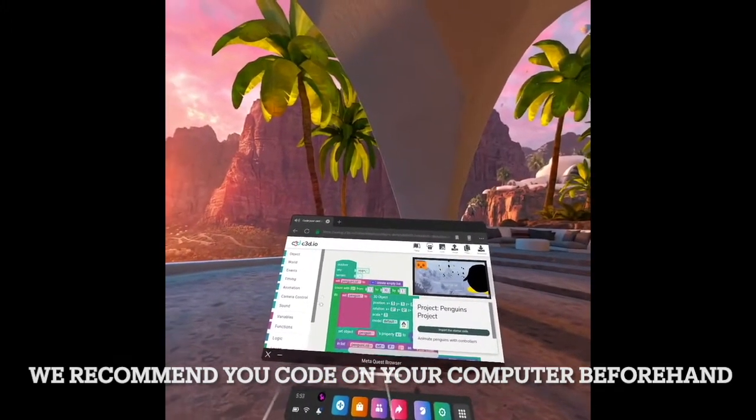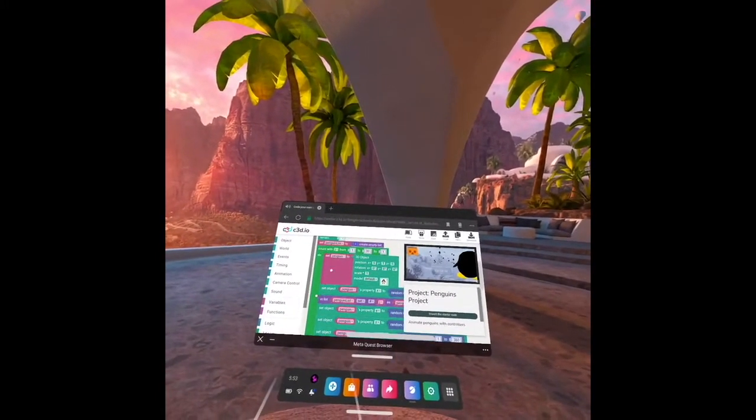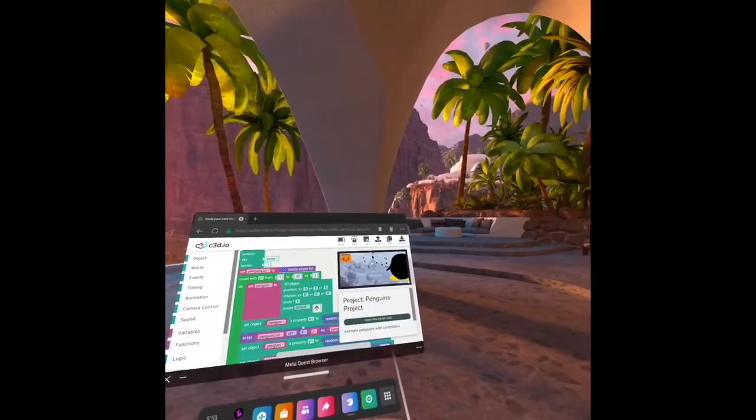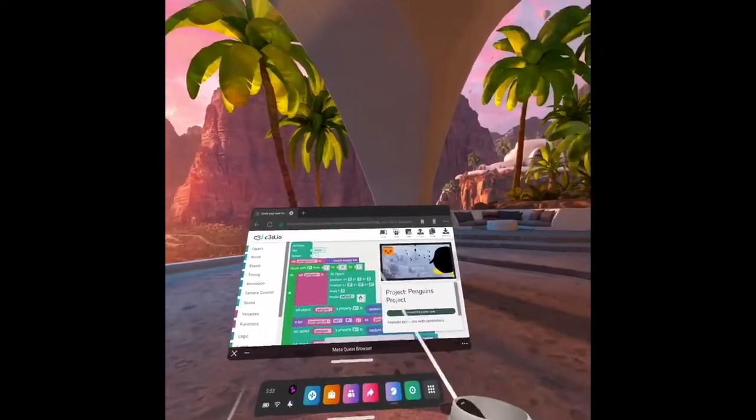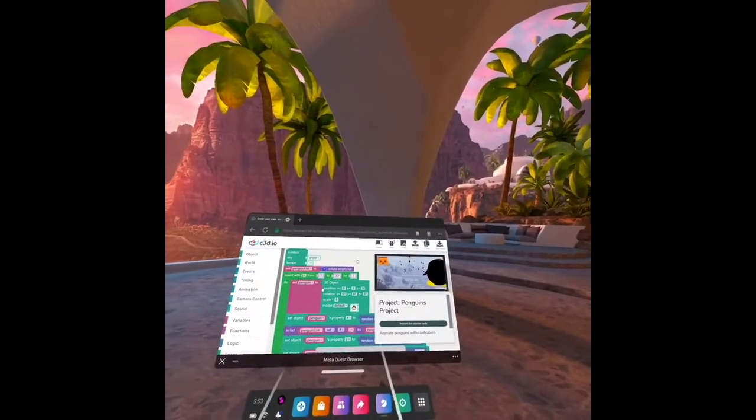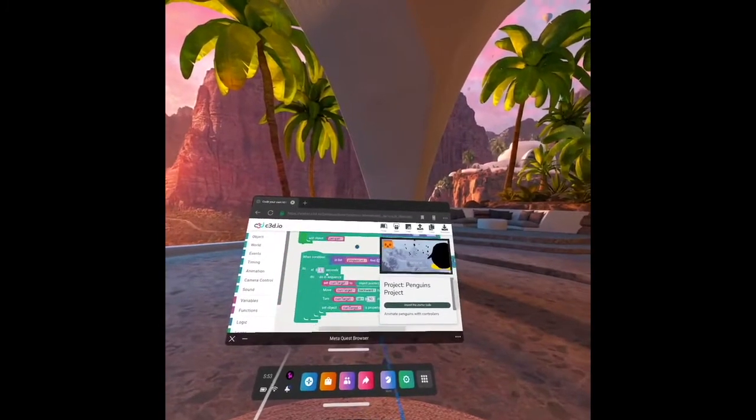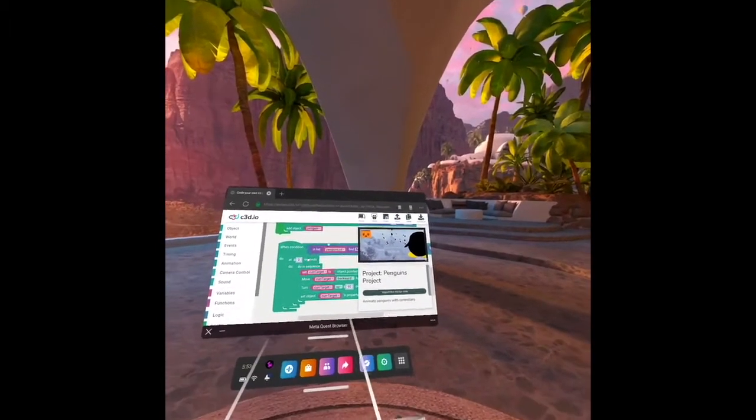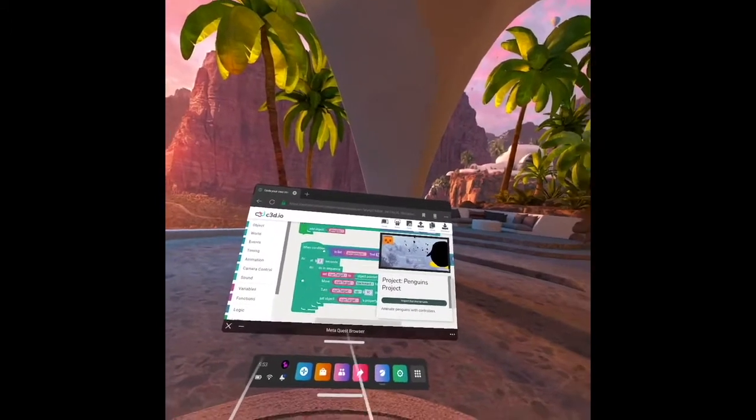Okay, so once we are in the world, we have a bunch of blocks that we've laid out as an example. They are basically creating random position penguins, all around the world. So we're creating 30. And the condition we have here is when we point with the controller to one of the penguins and we press the trigger, it will trigger the animation that we have here, the animation blocks.